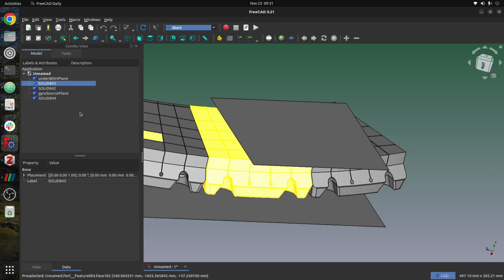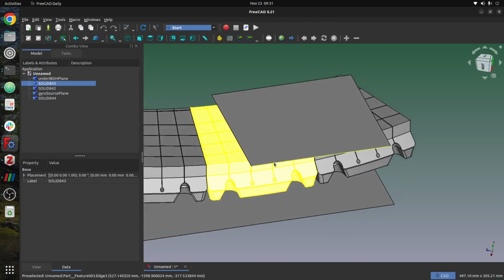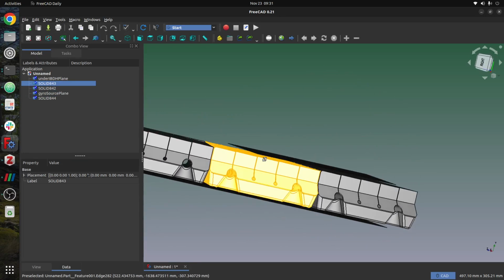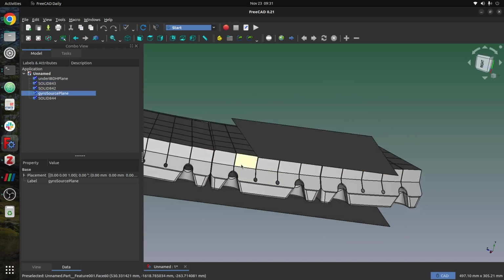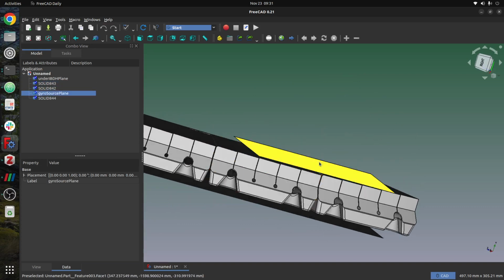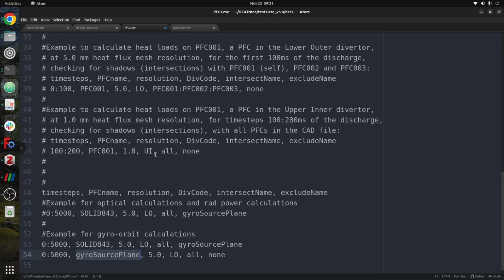So we need both. The other thing to note is we're also calculating the optical power in this calculation. So we want to exclude this gyro source plane from the optical power calculation for 843. Otherwise, it would cast just this huge magnetic shadow down. That's why in these lines we're excluding the gyro source plane from the calculation for solid 843, and then we are running it on a separate line. We're running an optical calculation for this, and then it's including everything. So that's the PFC file. We'll save that.